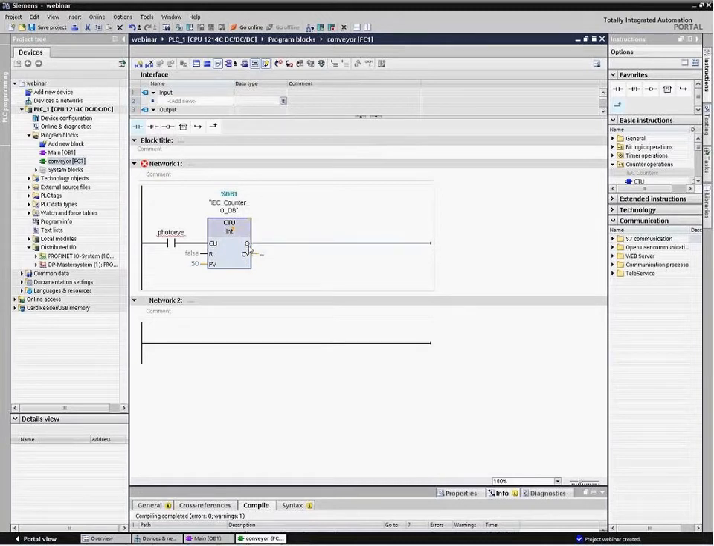This Q, and Q stands for output, so I'm going to actually put an output coil on there. After we've reached our set point, we can actually turn on an output. And maybe this would be a light or something. We could call it conveyor full.